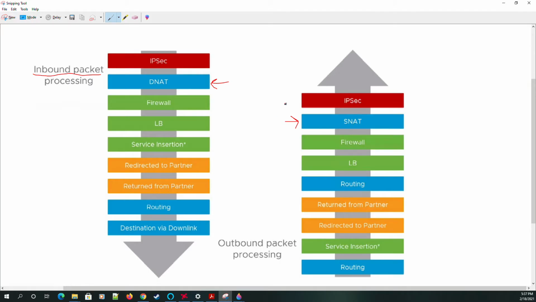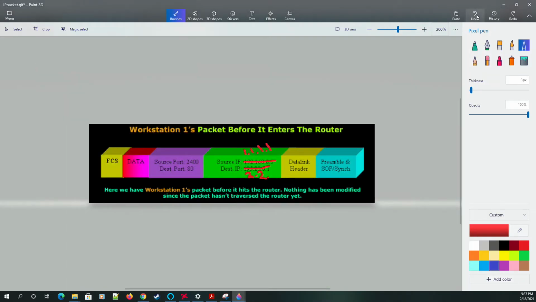And as we see with this diagram, that's going to be on the ingress of your interface. We'll undo.